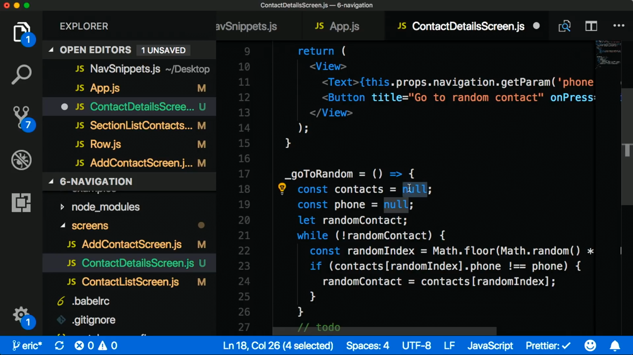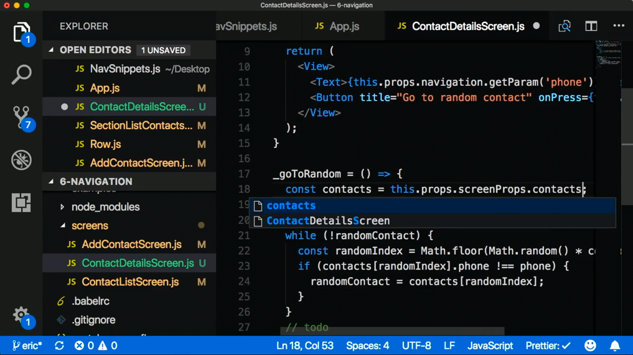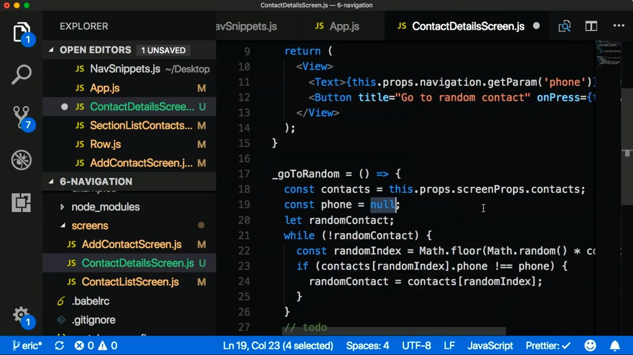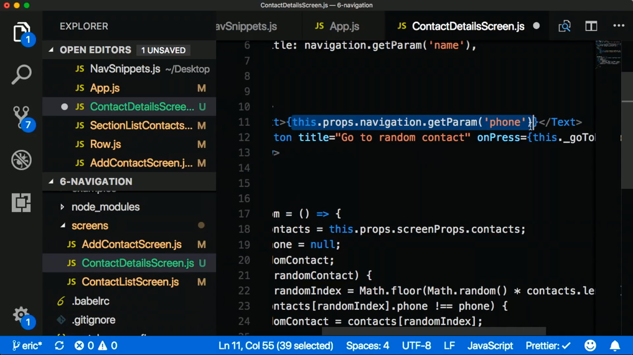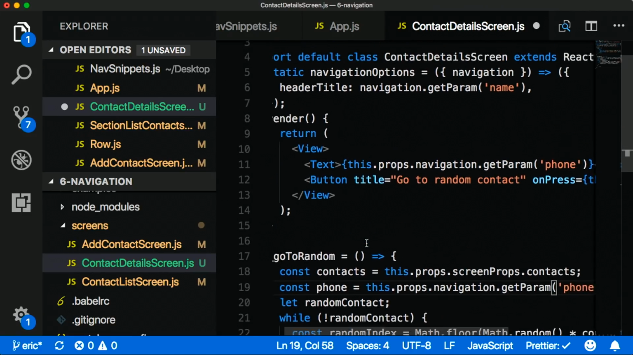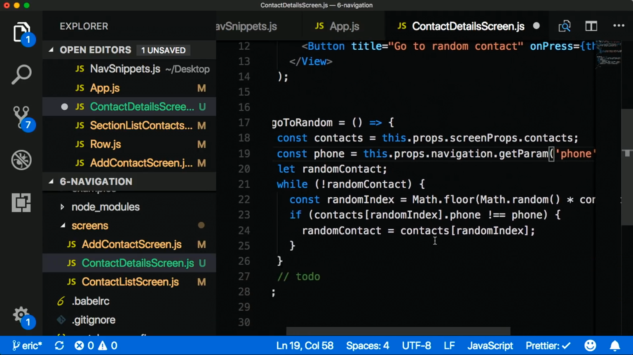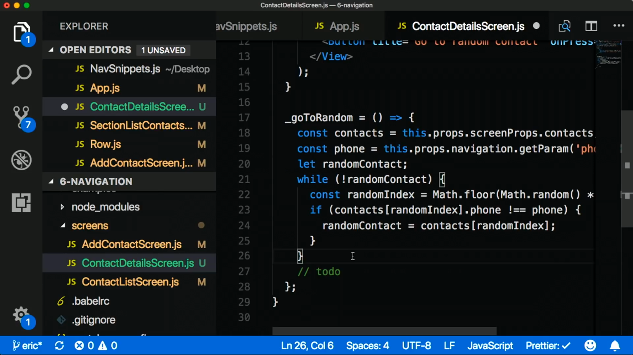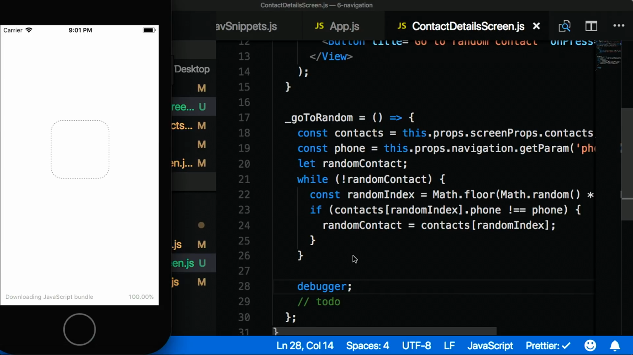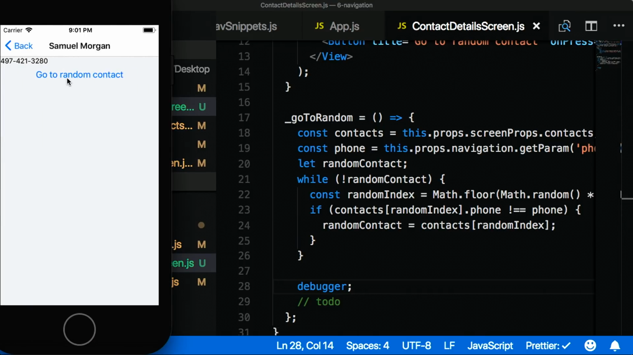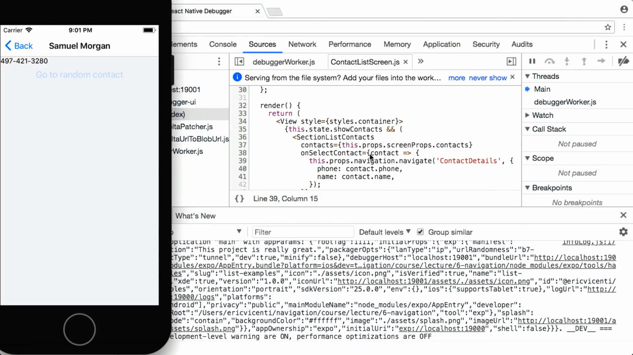So we're just going to grab the contacts from this.props.screenProps.contacts. And the phone is going to be coming from the param, as you can see what we do up here. I'm just going to copy that right here, except here we're accessing navigation. OK, so this.props.navigation.getParam for the phone number. And then what we can do here is we're going to have access to random contact. I'm just going to put a debugger statement here, just so that we can see what happens when we get to this point. Hit go to random contact, and hopefully we get stopped in the debugger.